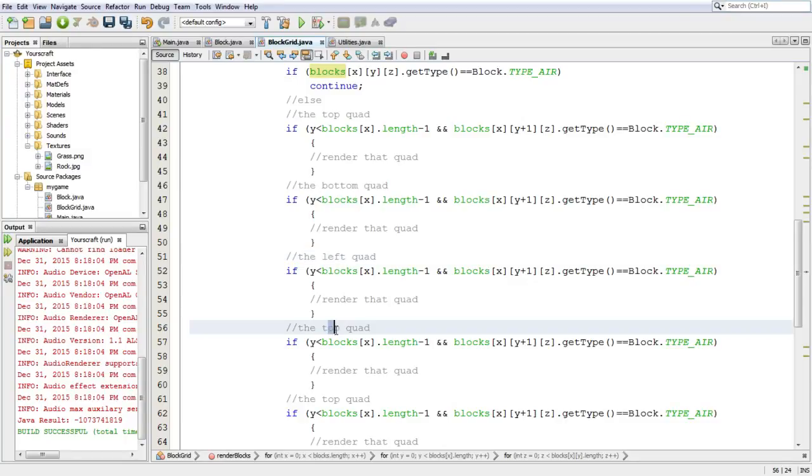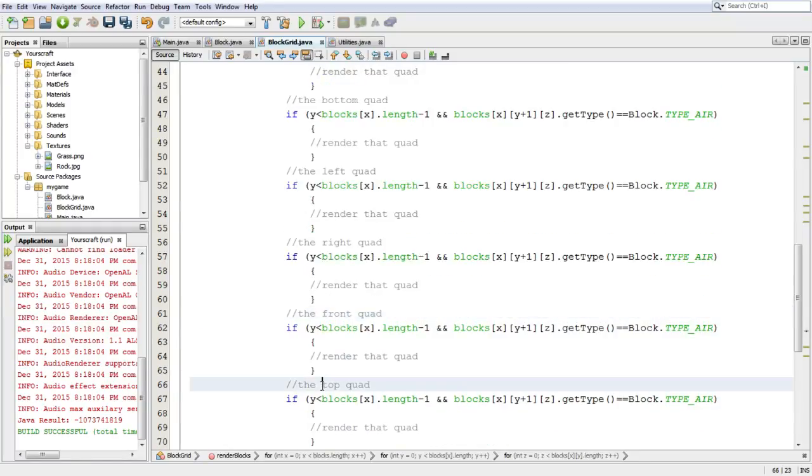The left quad, the right quad. This is the boring part of the stream where I just basically copy, paste. Oh, wait, left, right, front, back. I probably should name these like plus Z, minus Z.